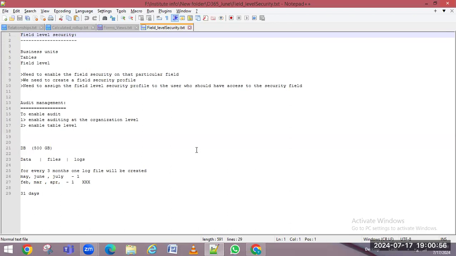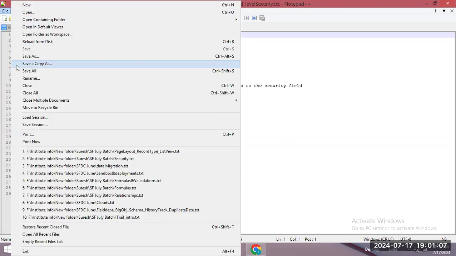In the previous session, we discussed field level security and audit management, and after that, on Monday, we had the review session. Today, let's start the new topic, that is duplicate detection management.